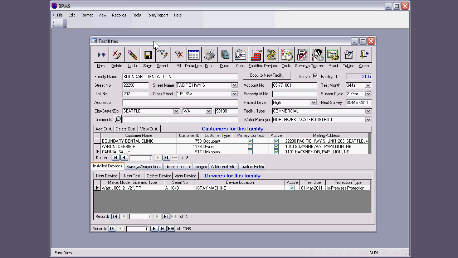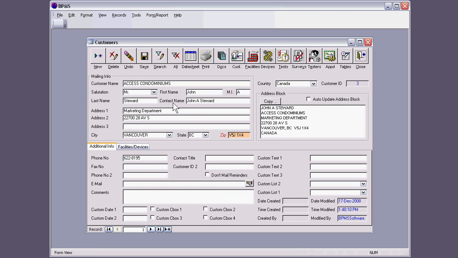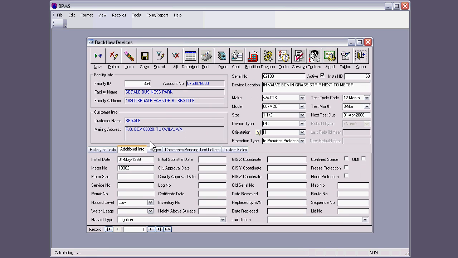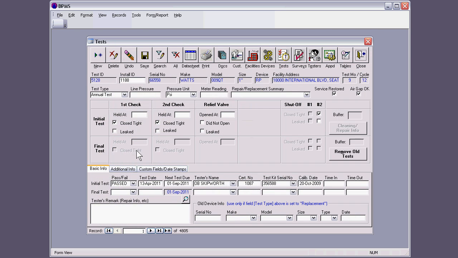Now, let's actually close out of all of this. We also have other forms. I briefly opened up customers, and I also opened up backflow devices form. Now we can see that we have test results form. This test results form basically also gives you on top the information about the device that was tested and other information that is relevant for the test itself.